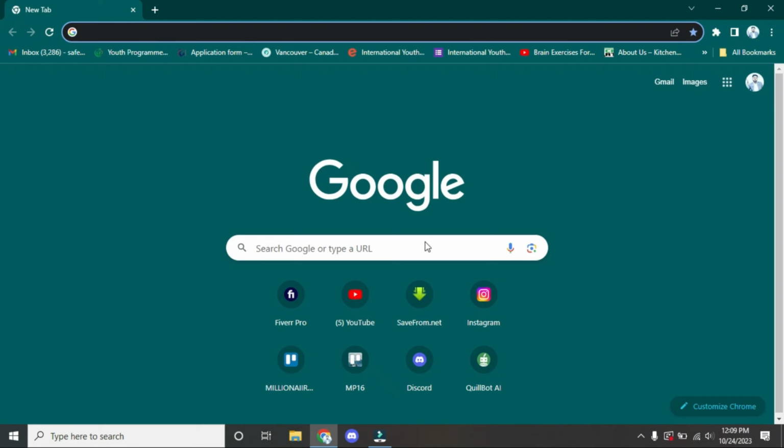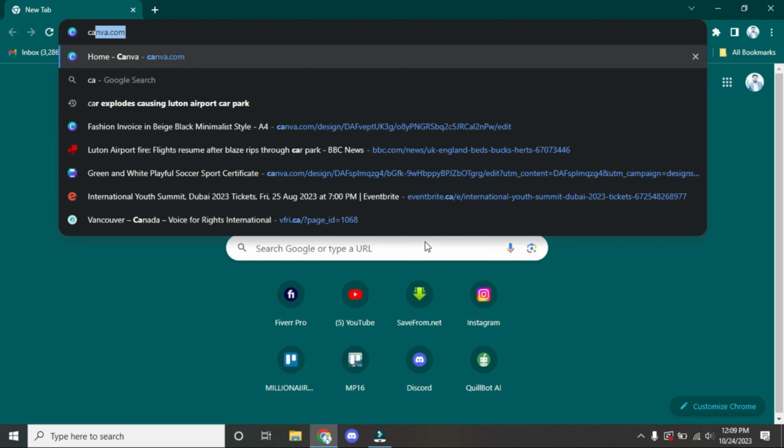In this video we are going to discuss how to make an image move in Canva, a quick guide. So let's just start. First of all, what you have to do is simply write Canva here and press enter.